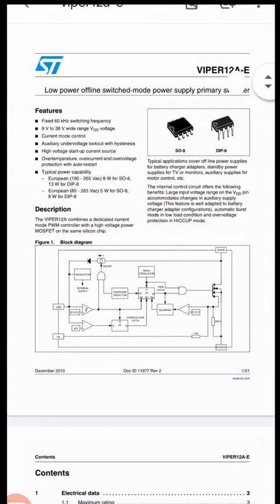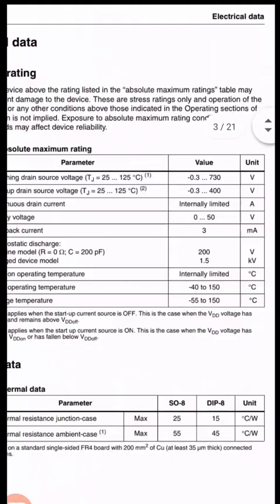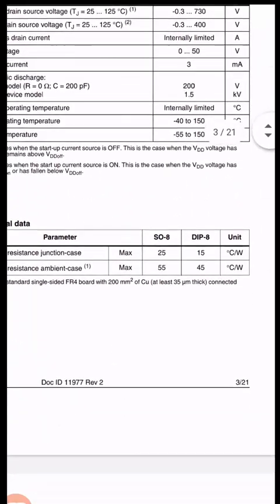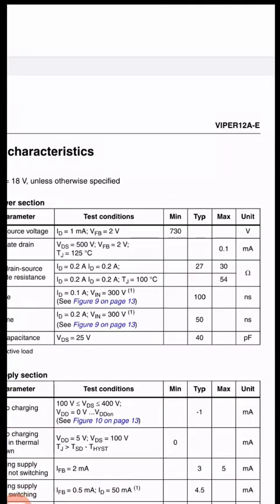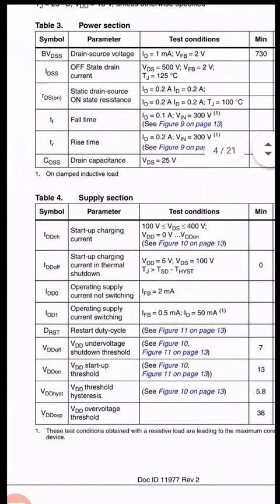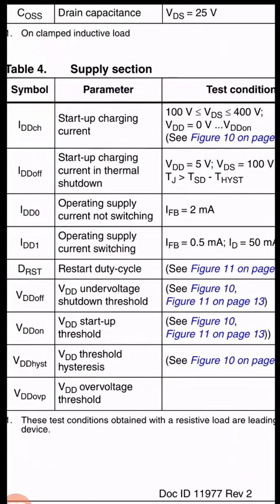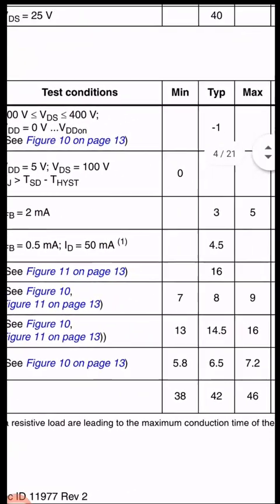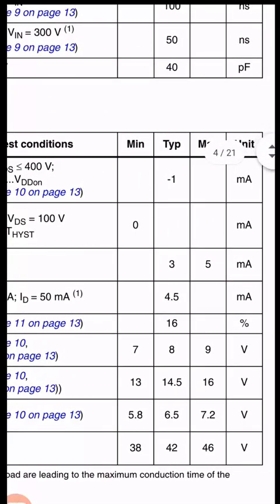So the datasheet is here for Viper 12A. In this datasheet we have to check the VCC voltage and we can compare the second IC with these voltages. In the supply section we have to check the voltage, VDD on and VDD off, these two ranges, that is 8 volt and 14.5 volt. If the second IC has the same voltage, then we can use that IC.